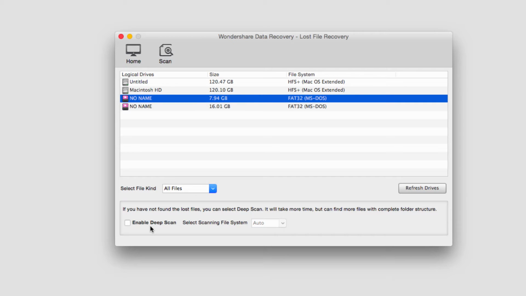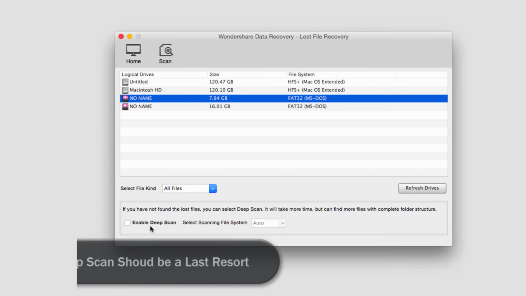A deep scan looks very far and very hard for lost files. This can find files that have been lost for years and even more. A deep scan is basically something that looks very hard to find files. However, the downside is that it can take more time, up to hours and days longer.